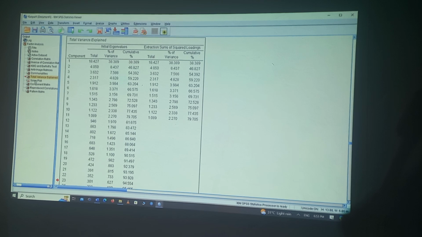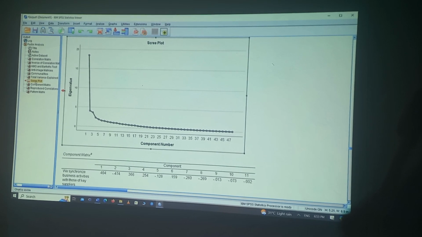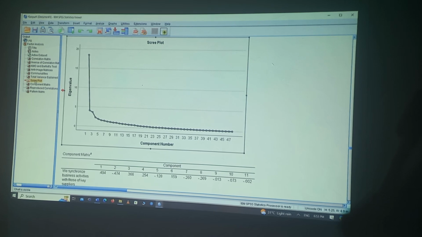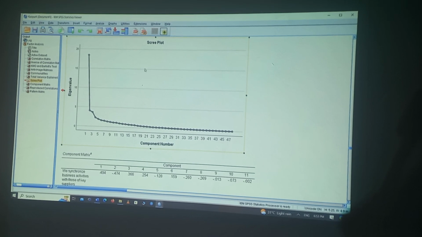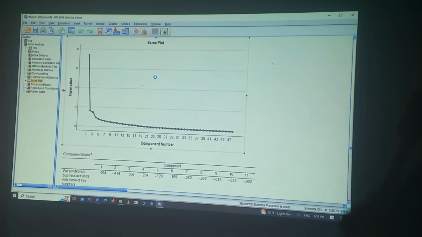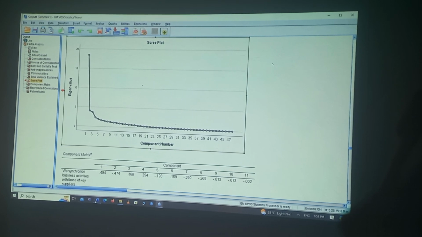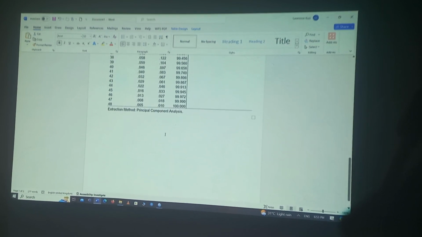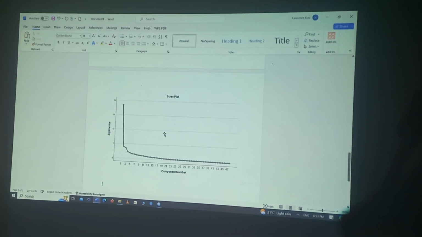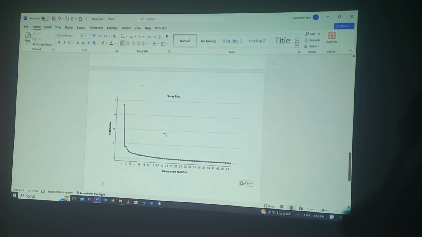This is the scree plot. It tells us the possible number of factors that we can generate. So you can also bring this one as well. We will do the interpretation later. So copy the scree plot and add it here.